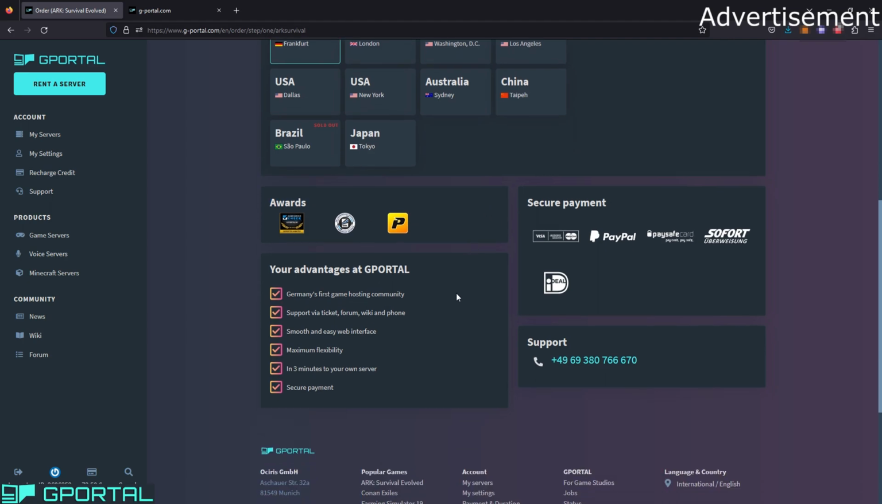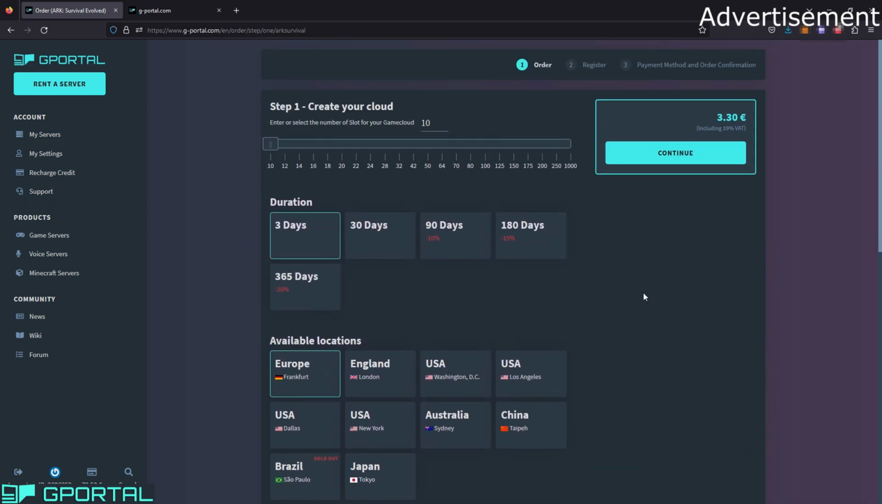Here you see some awards from Gportal and also your advantages. For example, it's Germany's first gaming hosting community. Then you have support via ticket, forum, wiki and phone. Here you see the phone number of them, smooth and easy web interface, maximum flexibility, so you can change your server at any time. It takes only 3 minutes to set up your server, and you have very secure payment. Here you see we have a credit card, PayPal, Paysafecard and bank transfer and iDEAL. And so yeah, let's continue on that.